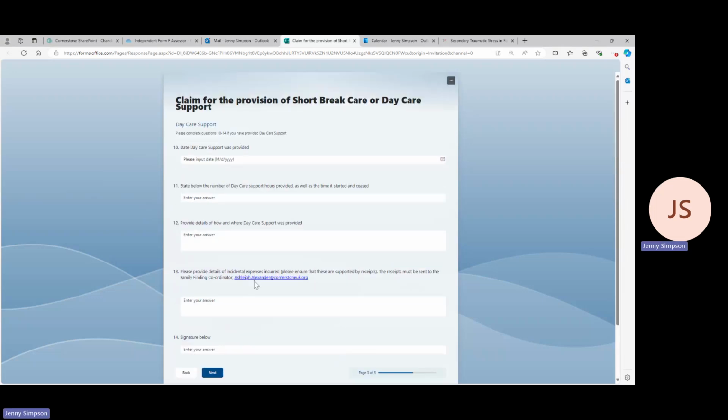Okay, so then I also did day care support. Let me put in the date when that happened. That was on the 8th. State the number of day care support hours. I would say 4 hours, as well as the time. So it was 4 hours, and that started at 11 a.m. through to 2 p.m.